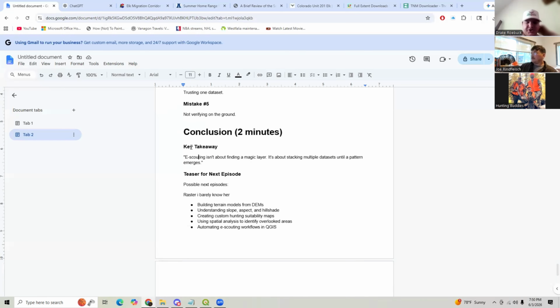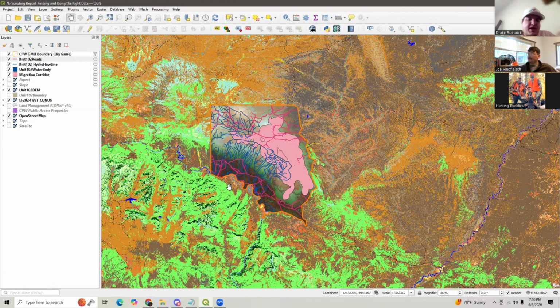I think the key takeaway here, Joe, encapsulates everything that we went over: e-scouting isn't about finding the magic layer.